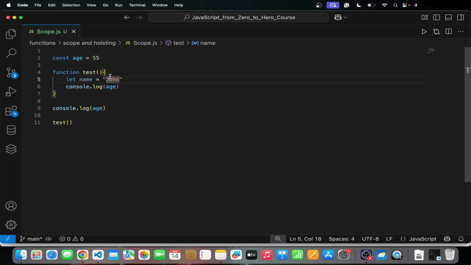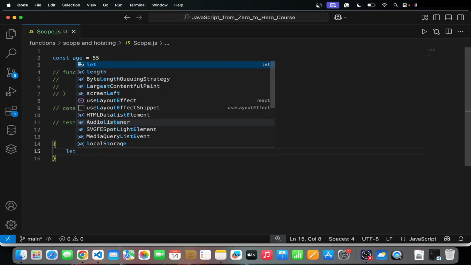Now let's see what's the difference between var, const and let keyword. So the var keyword has function scope and the let and const keywords have block scope. What does it mean? Let's see it by an example. So first I am commenting this code, and then here let's declare two new variables inside these curly braces. Let's declare it using the let keyword.